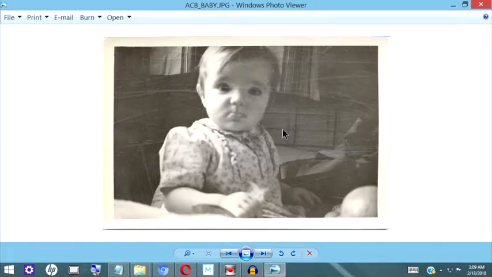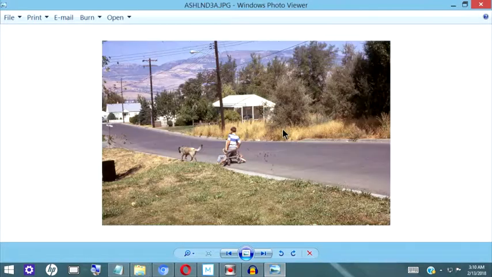This is a little girl. The file name is acb underline baby.jpg. I have no idea who that baby is. Going to the next picture.